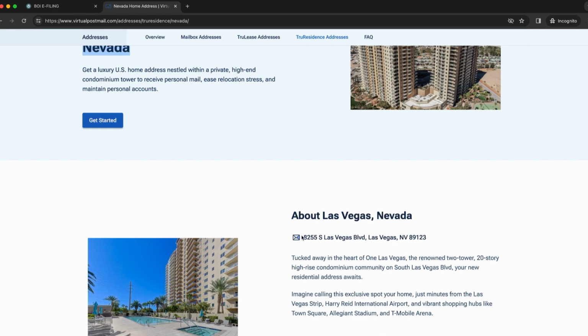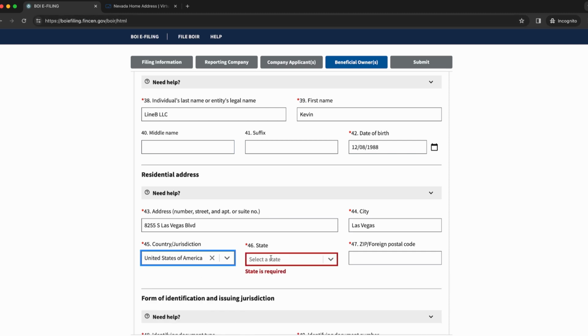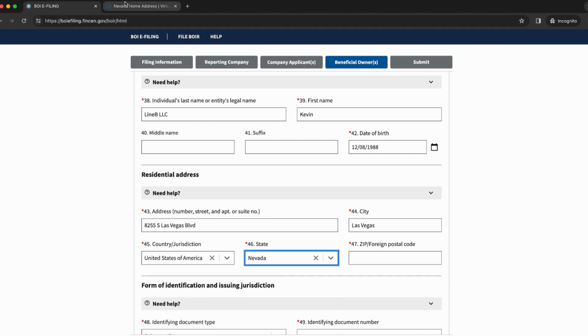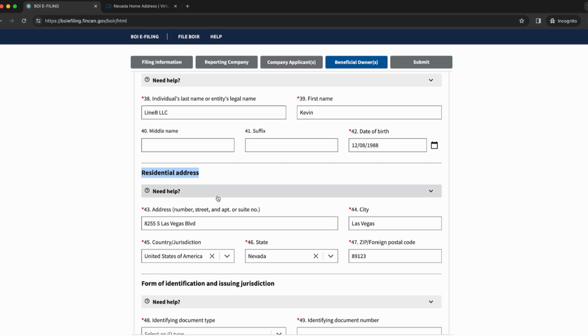It's called TruResidence. What is TruResidence? It's a unique residential address solution. You can optionally add a lease agreement to your plan to use for proof of address purposes. You'll pay the first month's rent, a one-time processing and setup fee, and a refundable deposit returned upon termination of the lease. Additional documentation and credit checks may be required.